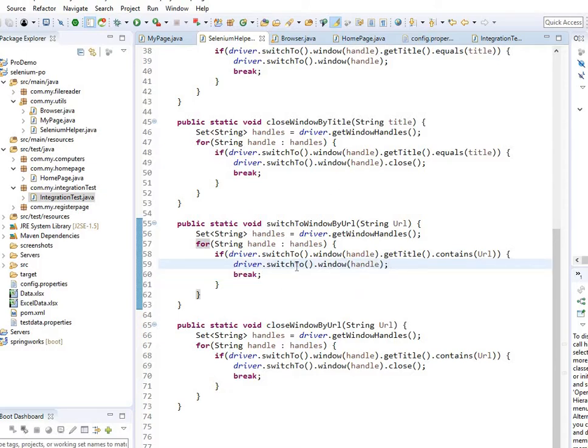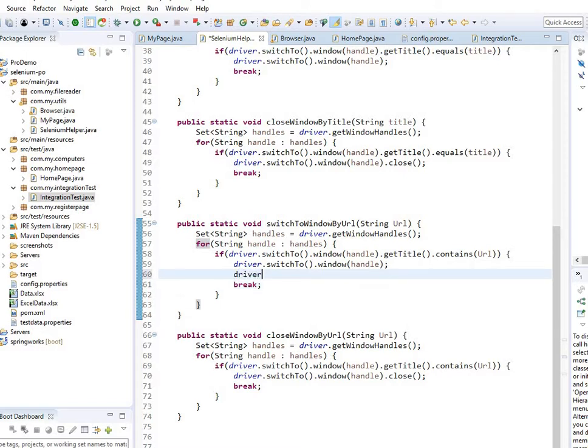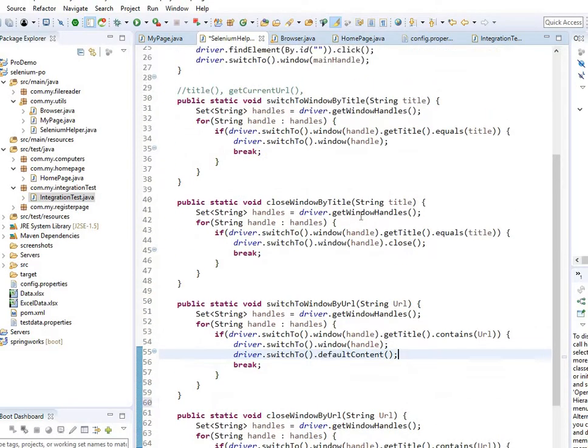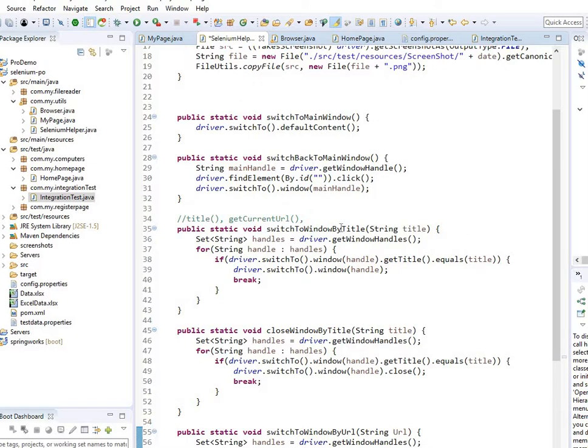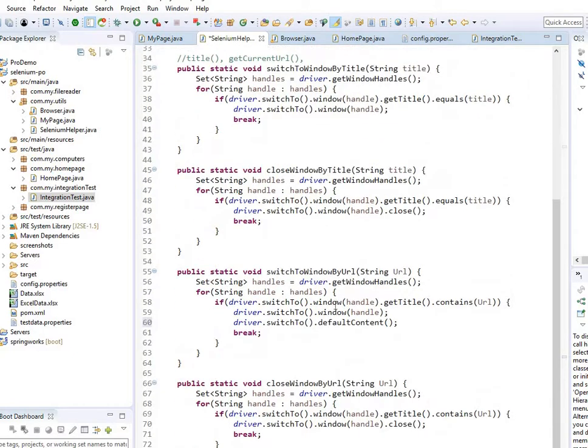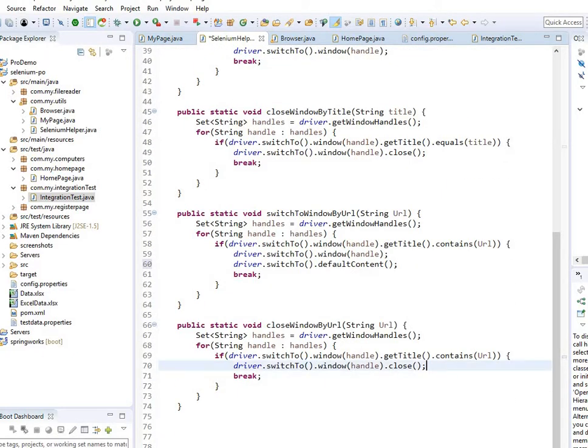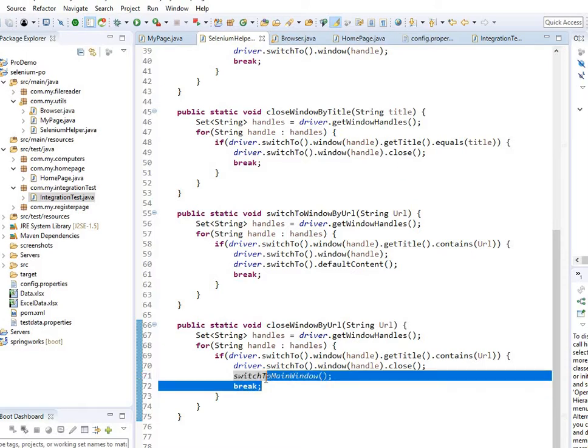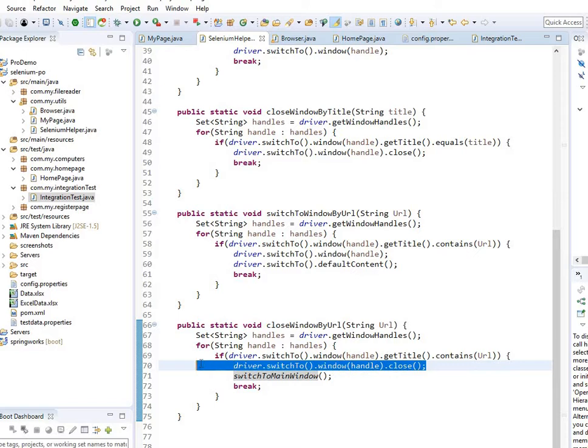If you are closing the pop-up window, you want to switch to the default content. So what do you do here? Switch to dot default content. Or if you want to be just nice, then you can simply call the method that you just wrote, switch to main window, right? You just wrote the same thing, switch to main window. For example, you want to put that here, and then that's it. It will go back to your main window. You will close your pop-up window, and it goes back to your main window.